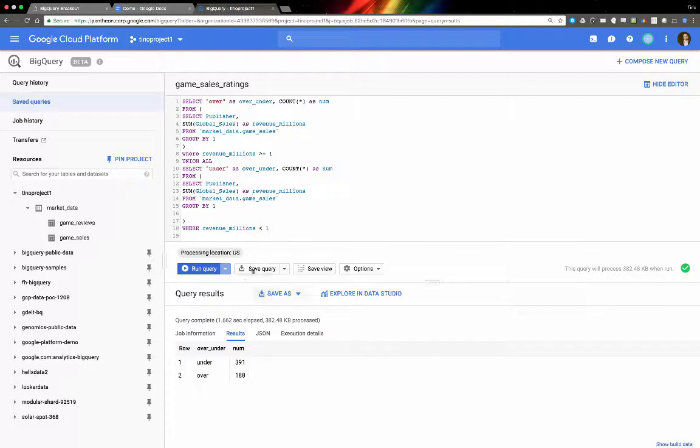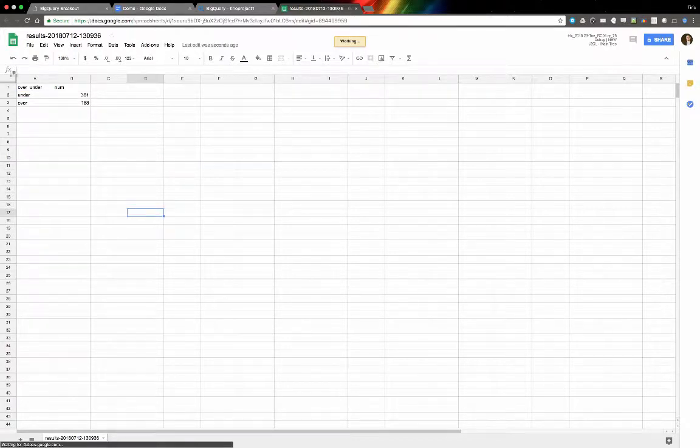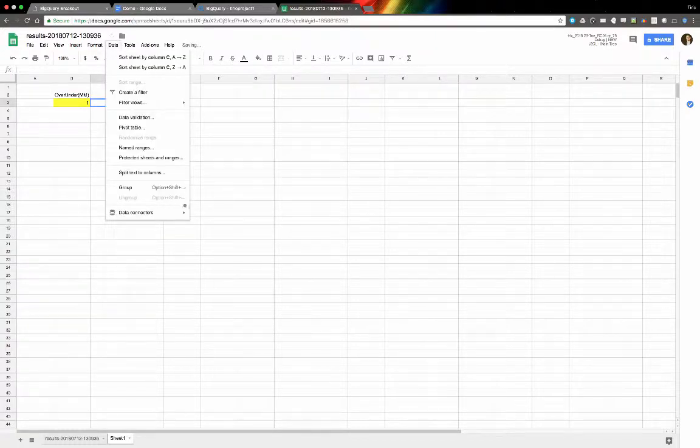But let's look at the results of this data. I could download the results, but let's pop it into Google Sheets. This is a really popular feature because it allows people to quickly visualize and pivot and look at the data in very flexible ways, just using a typical spreadsheet. So here the results are in the Google Sheet, but let me show you something that's really nifty. I can create a variable or a parameter, and I'm going to call it over, under, in millions of dollars, and I'm going to label this as the field that I want to look at when I do these queries.